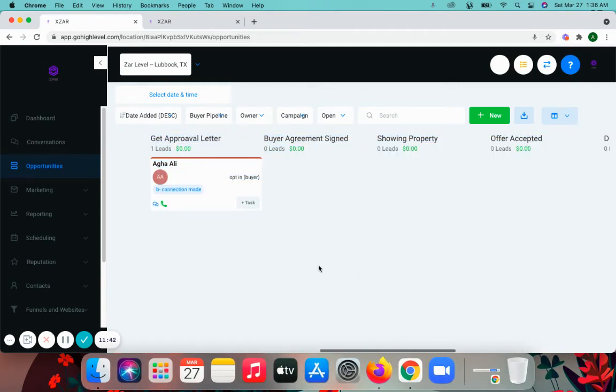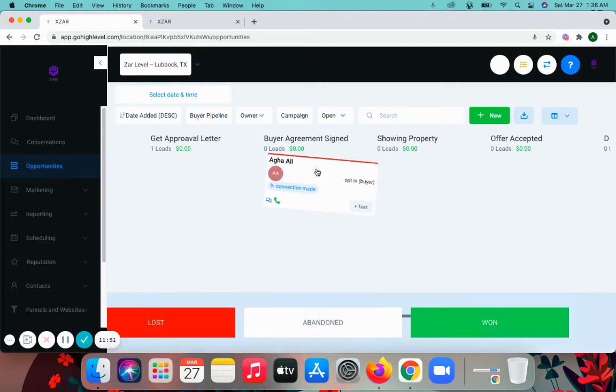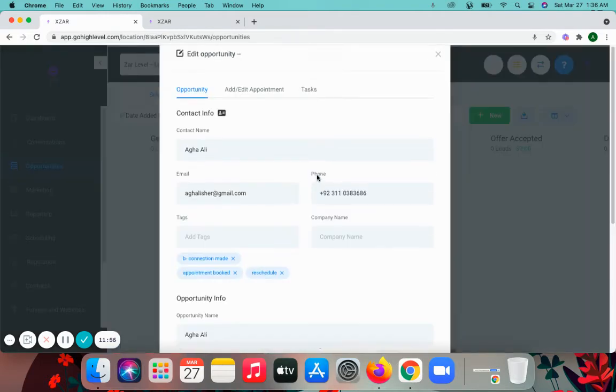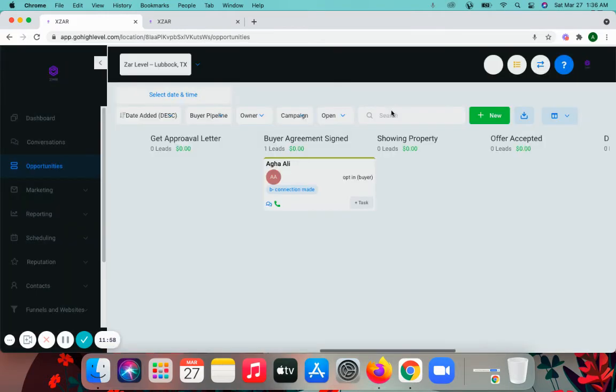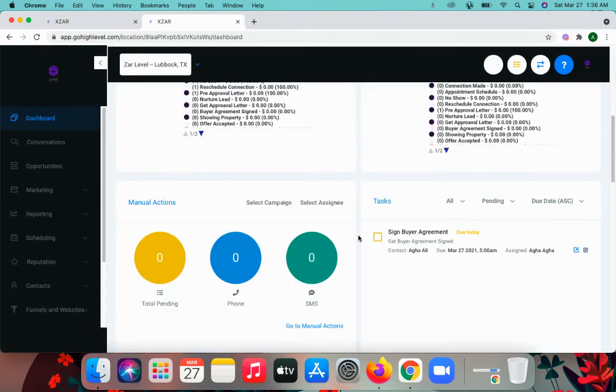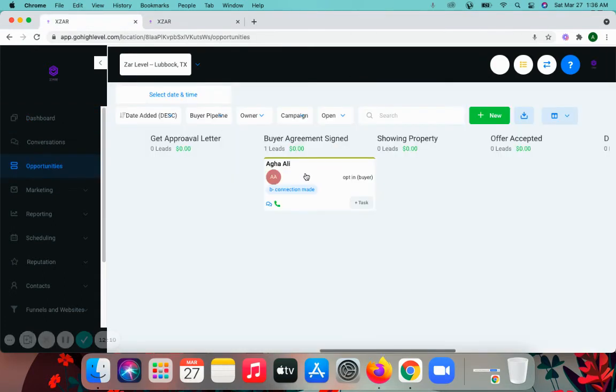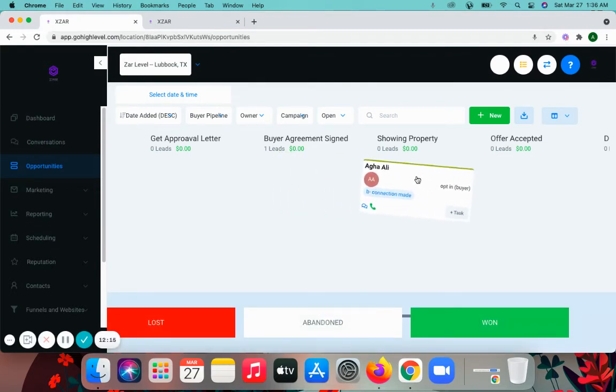Okay, get it. So this is the buyer agreement. When you move the lead here, this is again a task segment. You're going to have to ask the lead to sign a buyer agreement. When they sign it, of course, you're going to get a task here: get buyer agreement signed. When they've signed it, click this task. When you click the task and you have done the task, move them to the showing property.